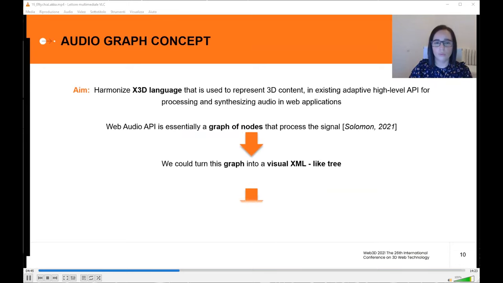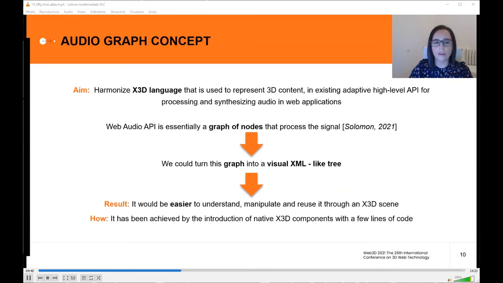First of all, the audiograph model that we proposed. As I mentioned, the main purpose of this work is to harmonize the X3D language, which is used to represent 3D content, with an existing high-level API for processing and synthesizing audio in web applications, of course. Web Audio API is essentially a graph of nodes that process the signal. Thus, if we could turn this graph into a visual XML-like tree, it would be easier to understand, manipulate, and reuse it through an X3D scene. How has this been achieved? By the introduction of native X3D components with a few lines of code.